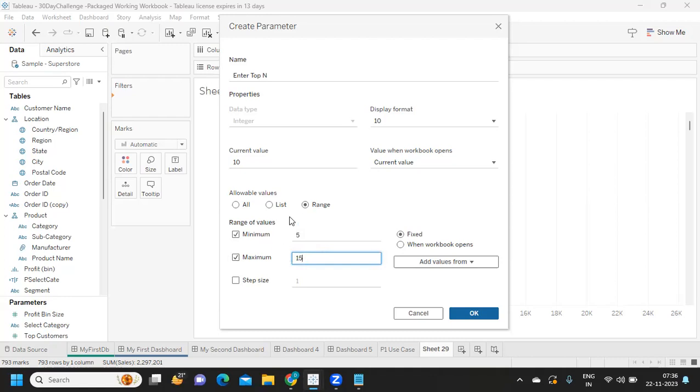So we are restricting the user, because if you give like this without any control, he might enter thousands also, right? So that way it will cause problem.